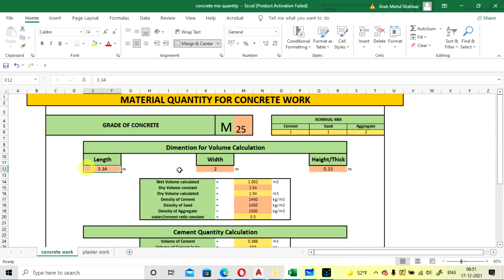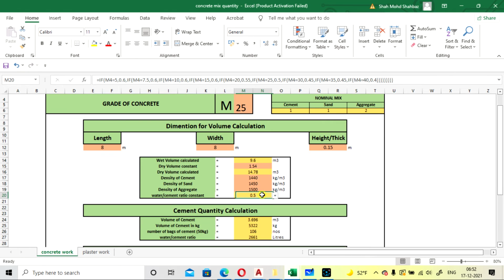If you want to change the area, let's assume you have to cast an 8 by 8 meter slab of 150 mm thickness. Now our wet volume is 9.6 m cube. Our dry volume is calculated as 14.78. These are the densities. So the quantities will be calculated.